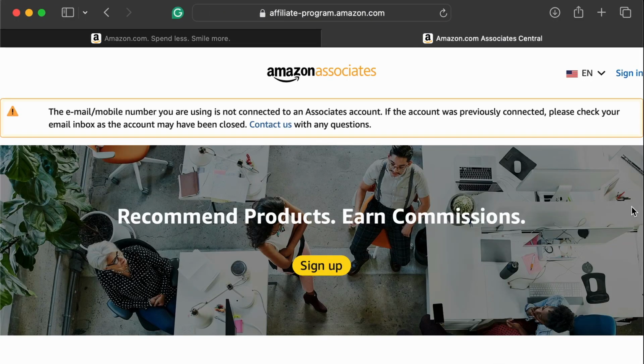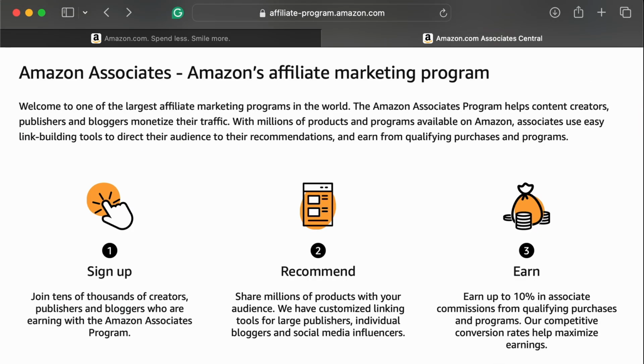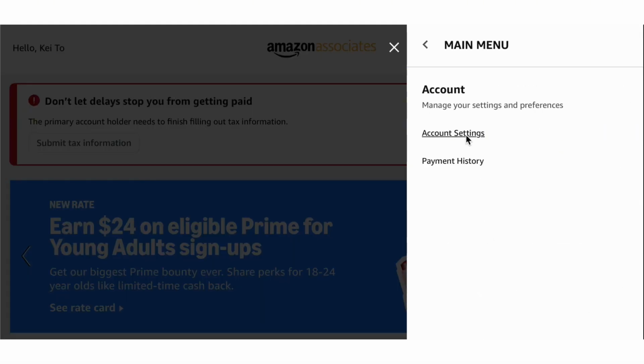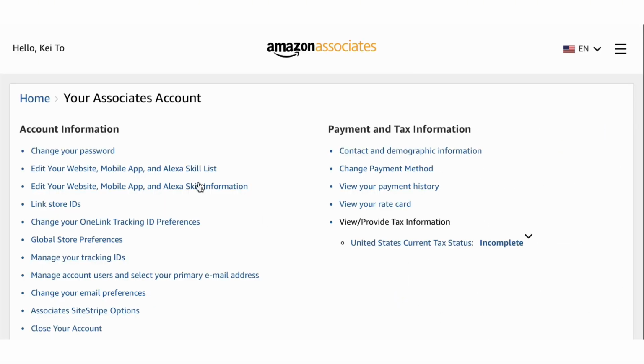Step 1. Log into Amazon Associates. Go to affiliate-program.amazon.com and sign in with your Amazon account. Step 2. Go to your account settings. Once you're logged in, click your email address in the top right corner and select Account Settings.